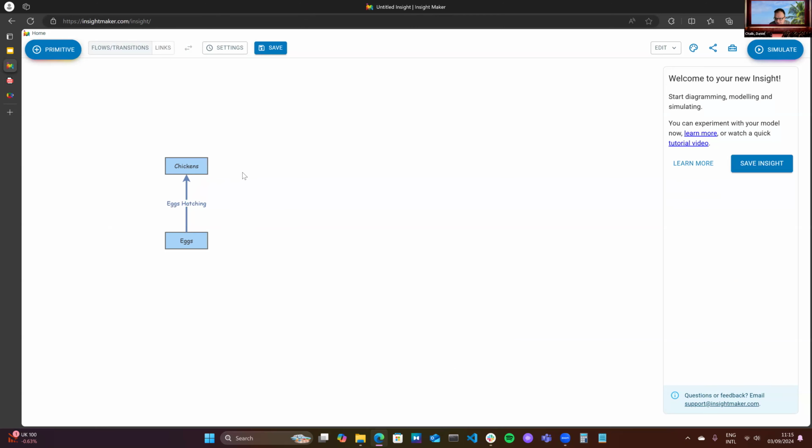Little tip, it's quite useful when you're thinking about naming things in a system dynamics model. Think about your stocks as being noun based and your flows as being verb based. The flows represent something happening, whereas the stocks represent an amount of something. So eggs, then we have eggs hatching and they turn into chickens, basically.